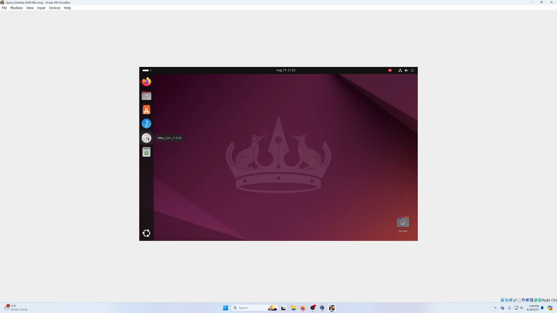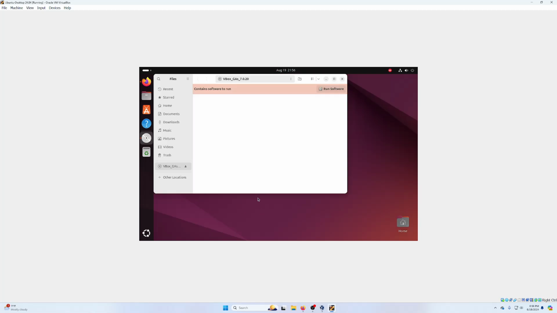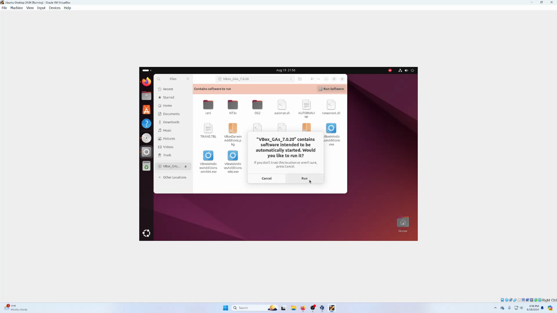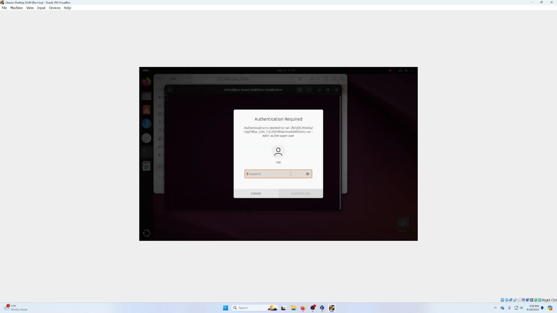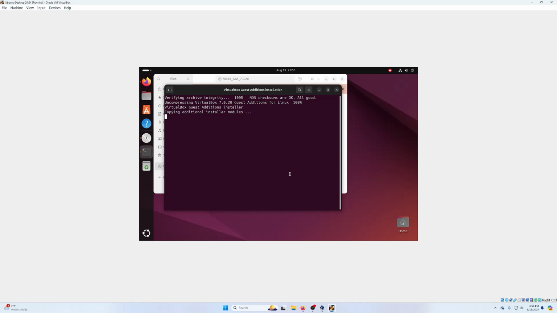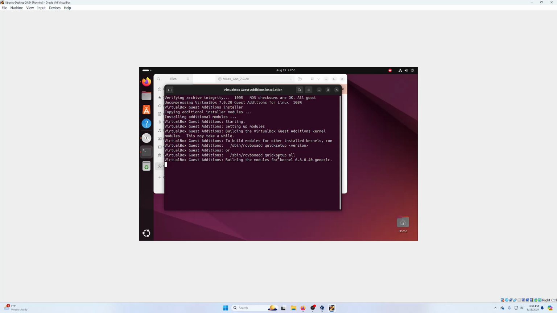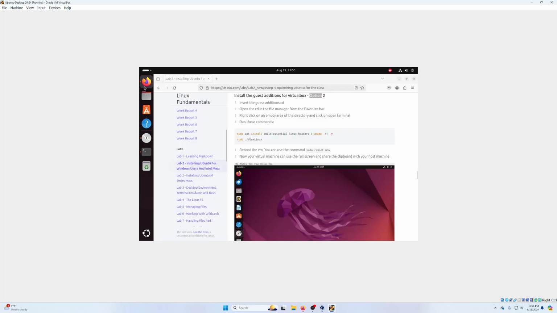This should create a little disk over here. By clicking on it, we're gonna mount it, and now we're gonna click on Run Software. Here we can click on Run, type in your ultra secure password, and that's it. If that didn't work for you, then you have also the manual way in the instructions that you can follow, which works 100% of the time.